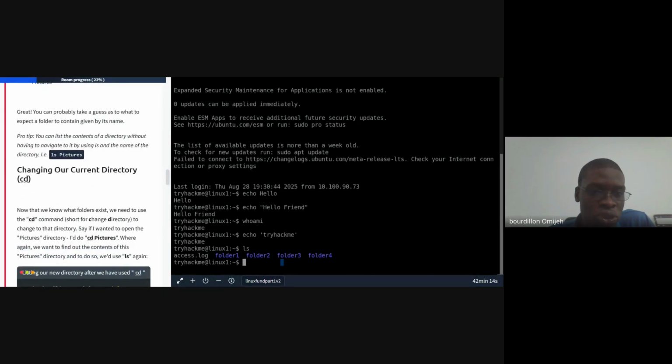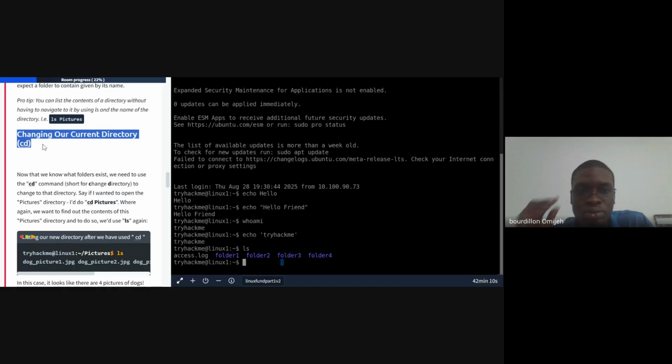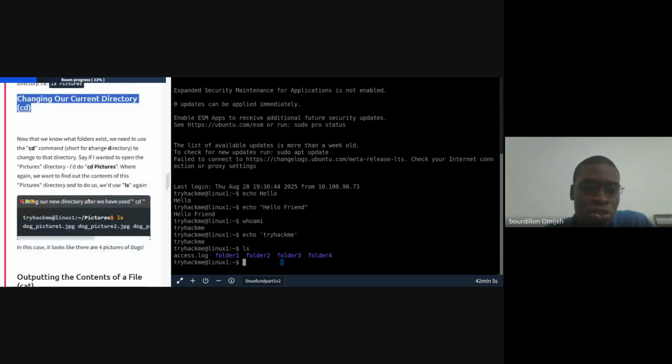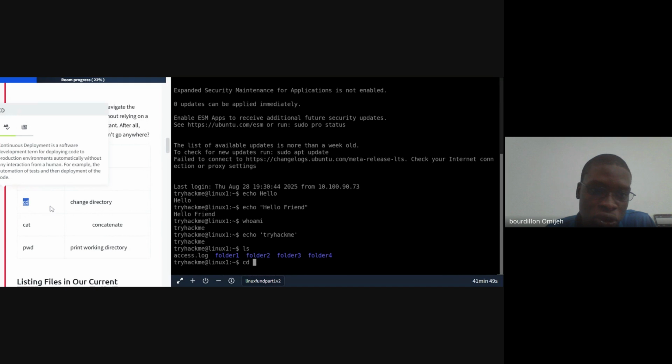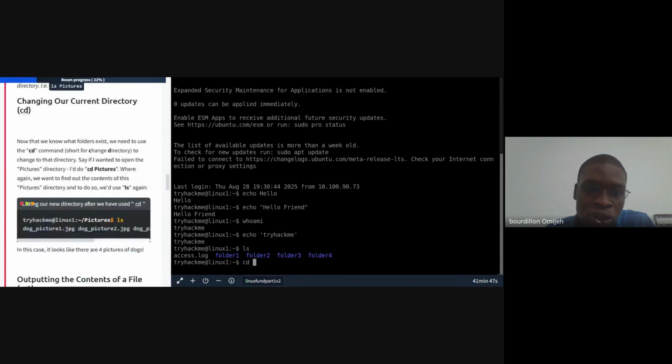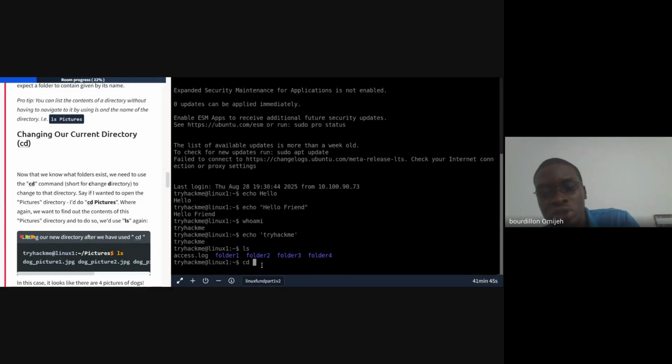Let's see if there's anything you want us to do. Okay, so the next thing is to practice change of directory. So let's use the change directory command. Like I said earlier, change directory means you want to change folder. So let's change from where we are now to folder 1. cd is the command for it. After you put cd, you write the name of the folder you want to change to, and that's folder 1.